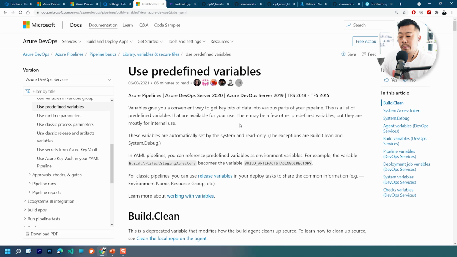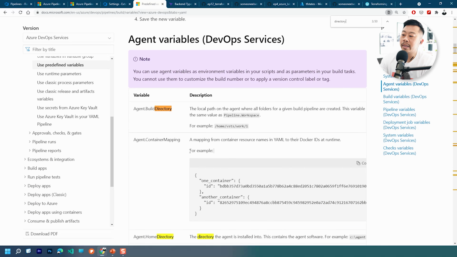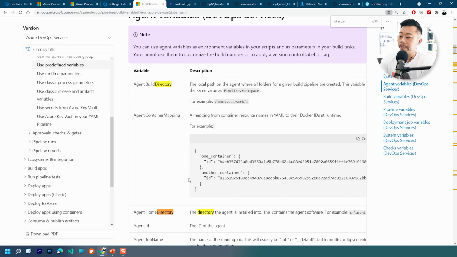So if I just search for directory, you can see here there's actually a build.artifact staging directory. That's generally a directory that's used if you're using artifacts and you pull down artifacts, they're actually stored in that directory. But you can see here there's a build directory. It's just a good idea to be familiar with these. So you've got the build.sources directory, which is one of the default directories, and then you've got a staging directory.